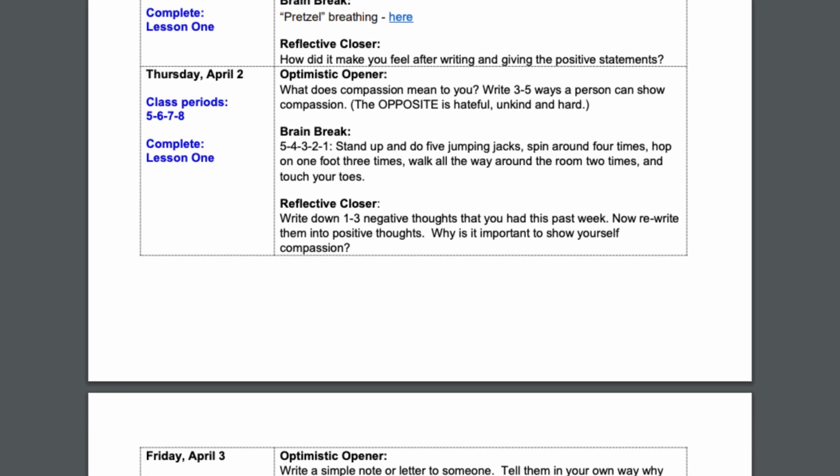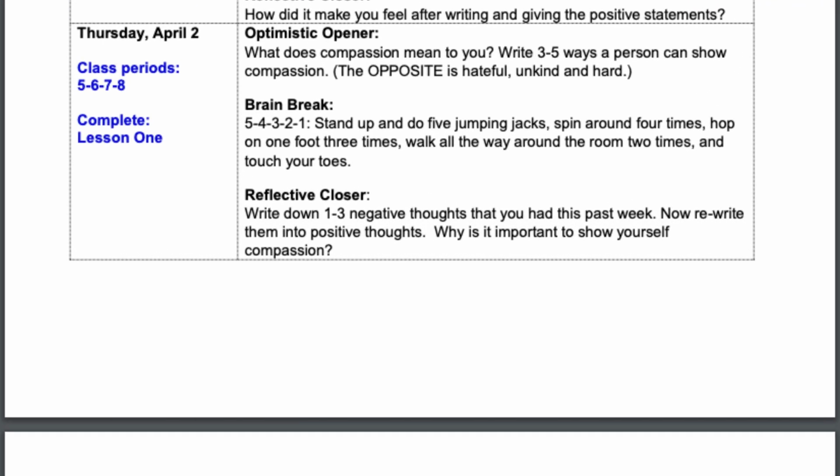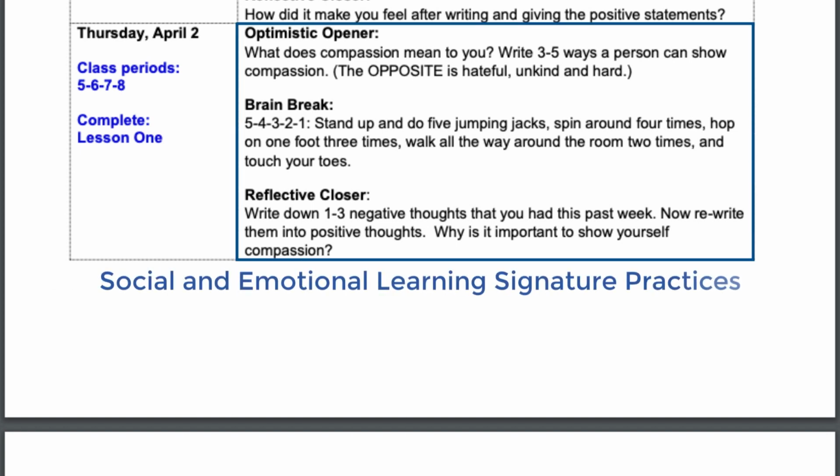It is highly recommended throughout the day to enrich your academic day through the social and emotional learning signature practices contained in this calendar document.